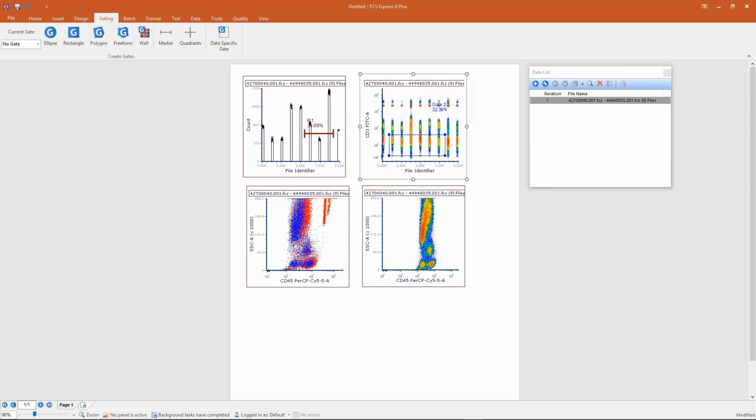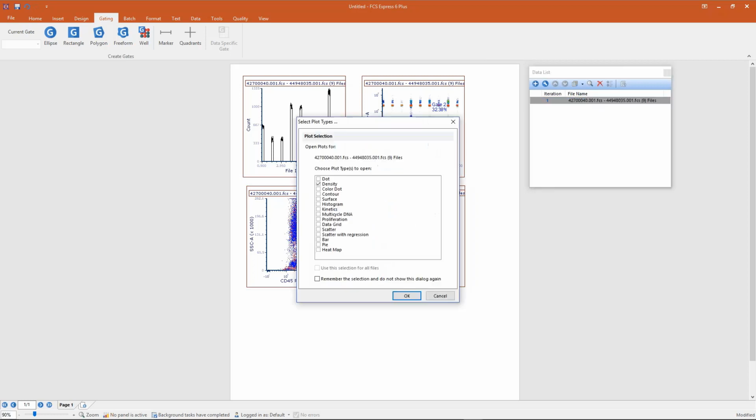And so to add in a heat map, I'm again just going to come up to our data list, and I'm just going to drag and drop this merge file onto my layout here.